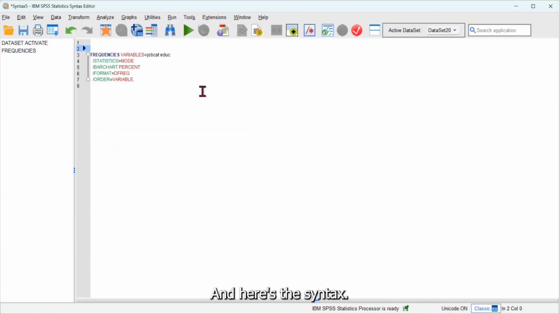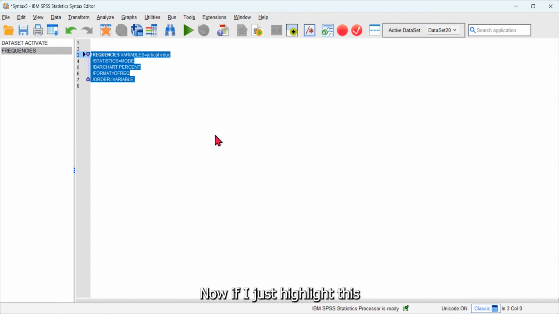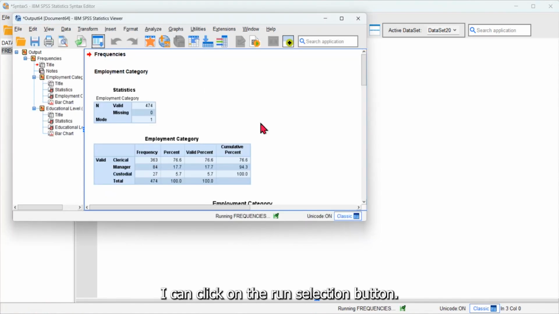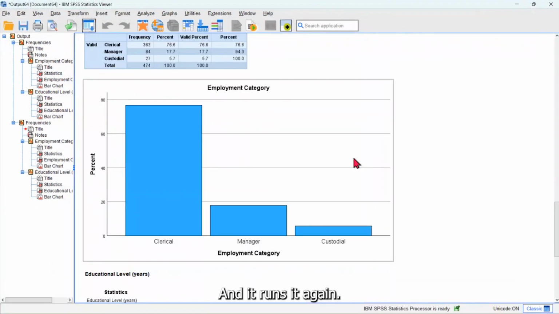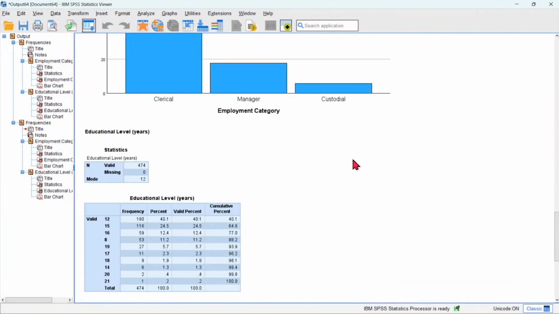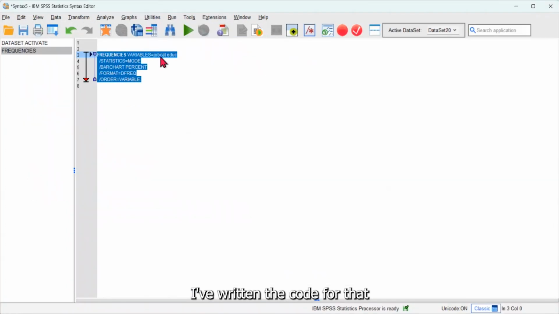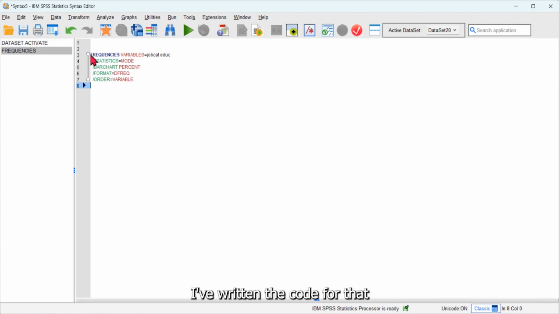And here's the syntax. Now, if I just highlight this, I can click on the Run Selection button, and it runs it again. So what I've just done is I've written the code for that frequencies procedure. I'm running frequencies on job category and education. I can now save this file and run this procedure again at a later date.